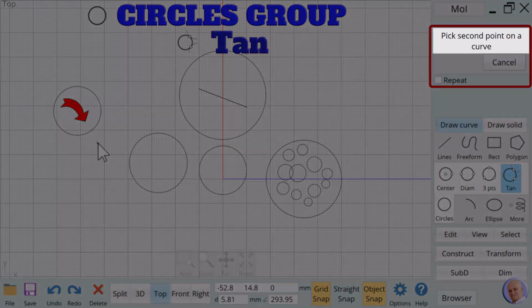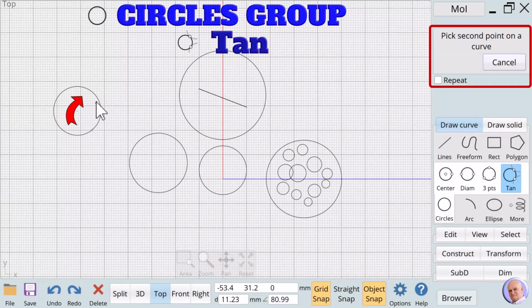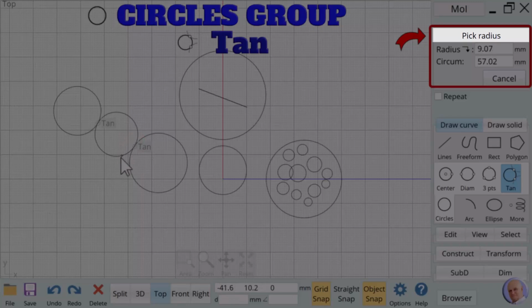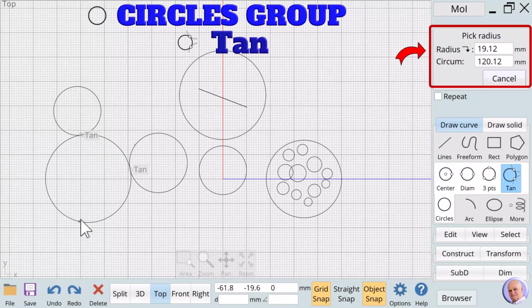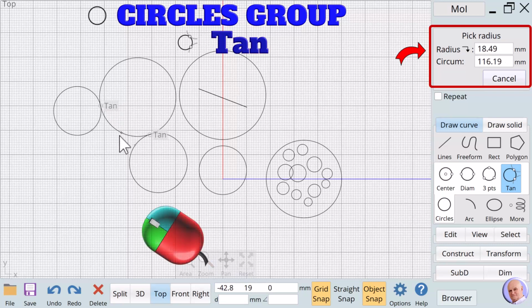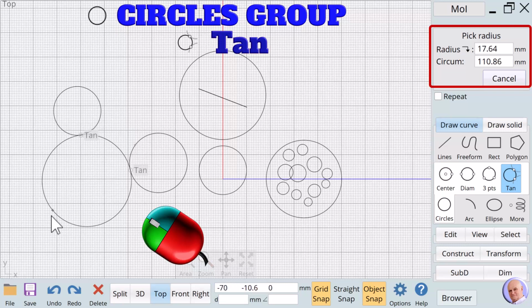The prompt then changes to pick second point on a curve. While we could select a different point on the same object, we will select a point on another existing circle noun. The prompt then changes to pick radius. We can either enter a radius in the radius text box or move the mouse to define the radius. We'll use the mouse to demonstrate that our new circle will only work if the new circle adheres to both originally selected objects. If the mouse defines a radius that does not work, the previous circle disappears.